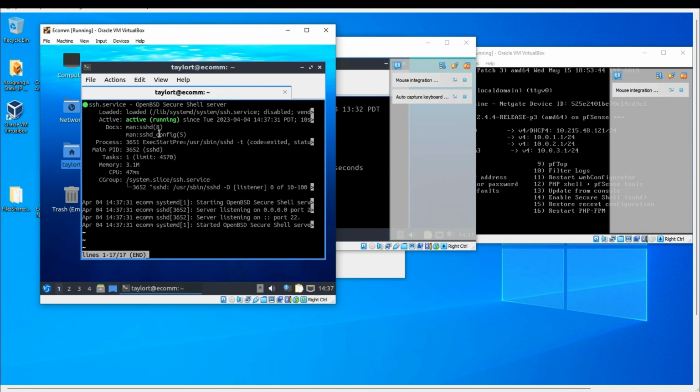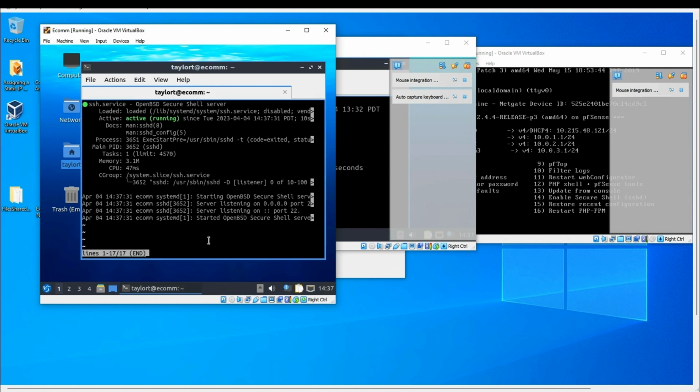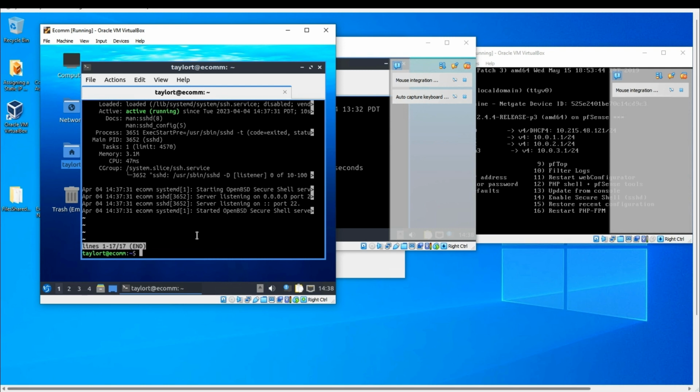I have this set to a big font. Now I change the size and you can see that the SSH service is now running and it's listening on port 22, which is the standard port for SSH. As before, to get out of this, we can hit Control-C, and that takes us out of the system control program back to a regular shell prompt.